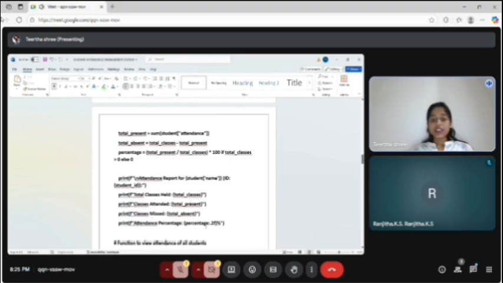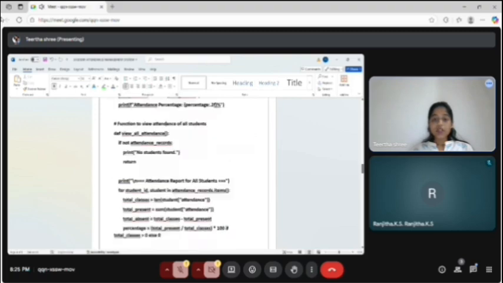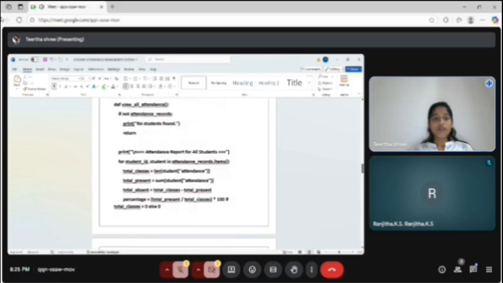Then attendance percentage dot 2f. In the placeholder we have used dot 2f in order to retrieve the percentage, which is basically in float format, using the data type float, where after the decimal point we are going to retrieve only two digits. So we have used dot 2f.